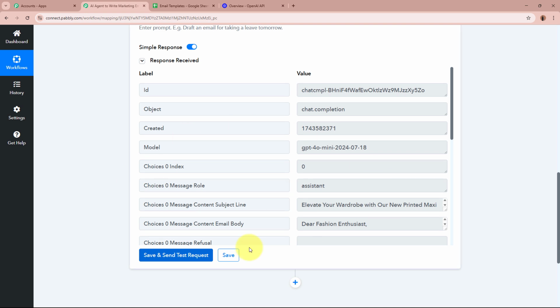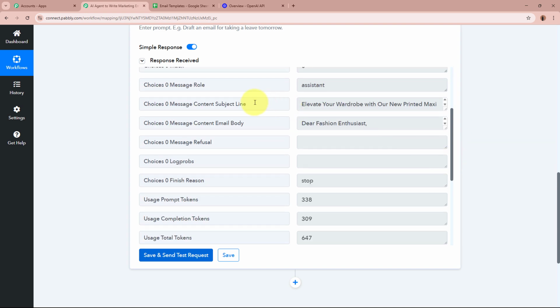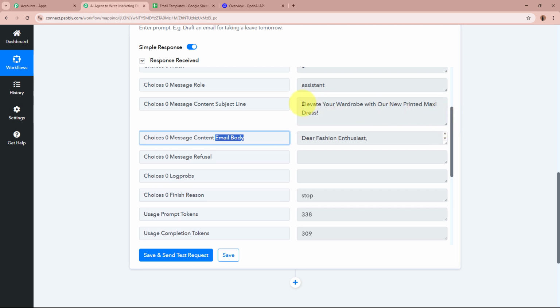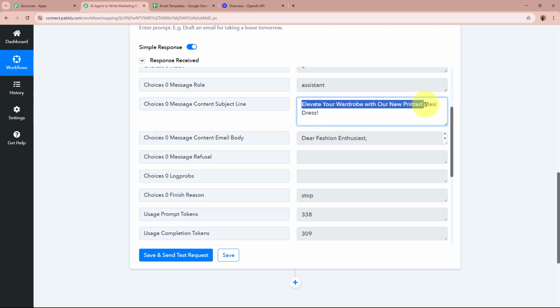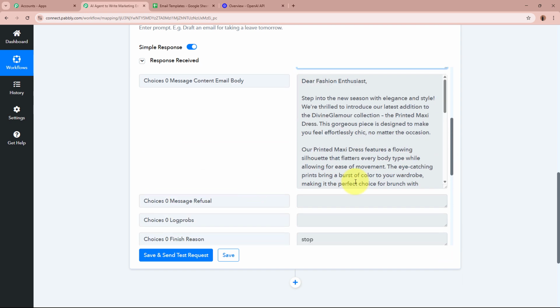As I've done that, we have received a response. In the response, we have received the subject line, you can see, and the email body. The subject line over here says, "Elevate your wardrobe with our new printed maxi dress." This is the subject line. And over here, this is the email content. You can see right over here.